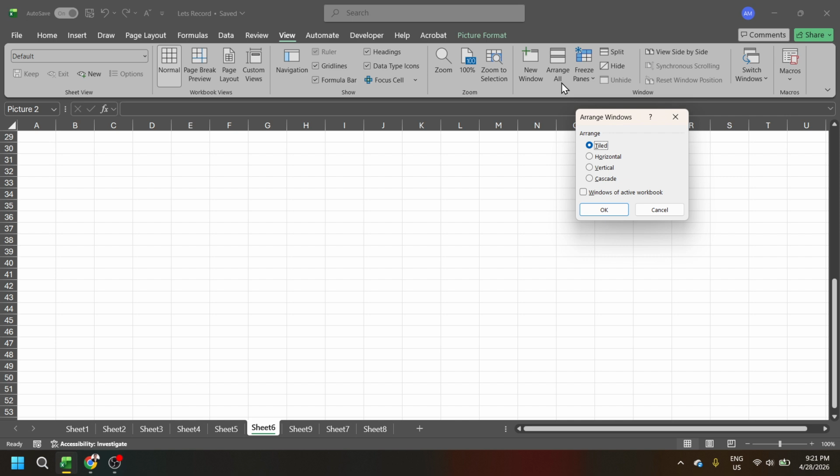In the Arrange Windows dialog that appears, choose Vertical. Vertical arranges your windows side by side, splitting the width of your screen evenly across each open Excel window. This is ideal for wide monitors or any situation where you want to compare columns, track totals, or copy values horizontally from one workbook to another.